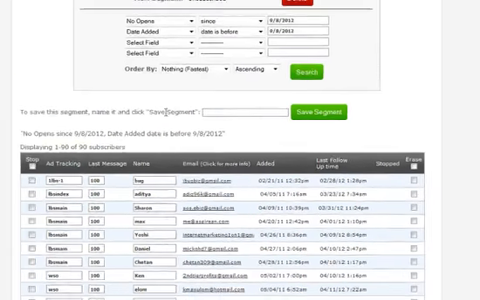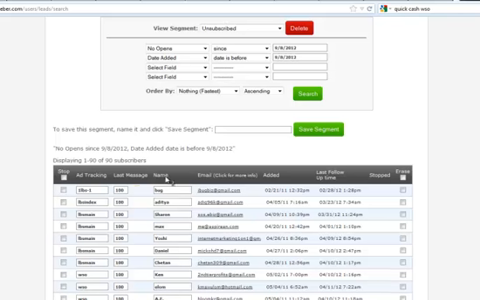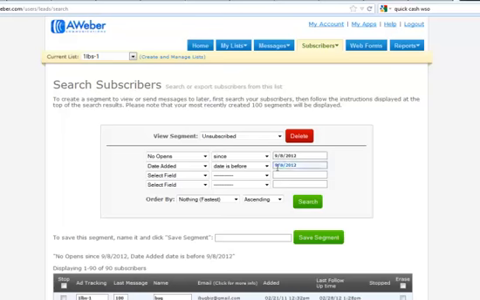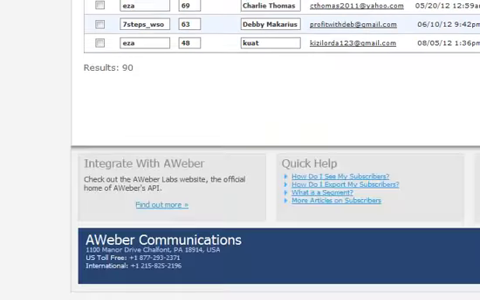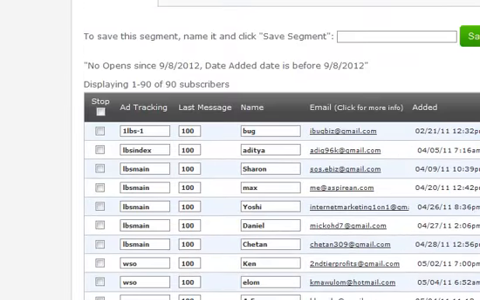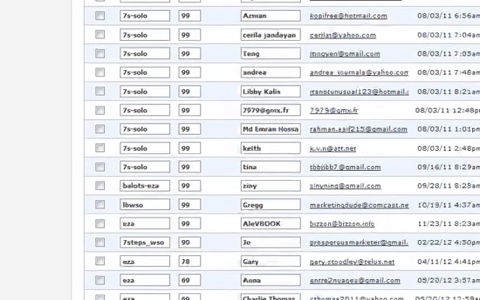So here we are. It says there are 90 people who have not opened their emails in the last 3 months. So what we want to do then is really delete these people from our list. You can see it there. It says no opens since the 8th of September 2012, and the date added was before that particular date. So they're displaying 90. So on this page we will have 90, who have not responded to my emails in the last 90 days.